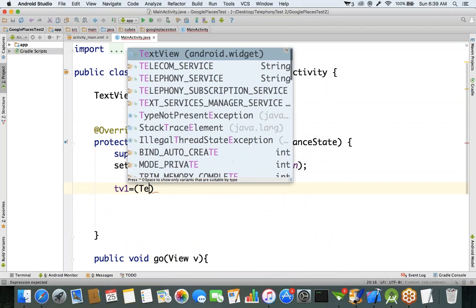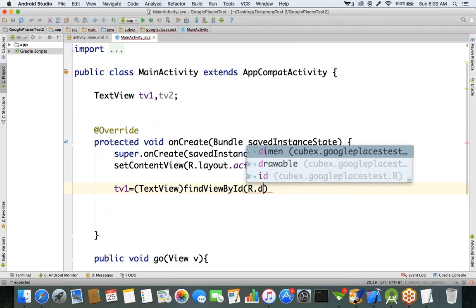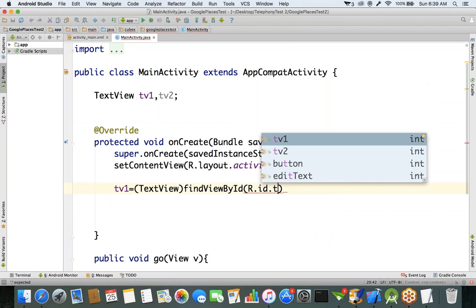So text view 1 equals find view by id of R.id.textview1.